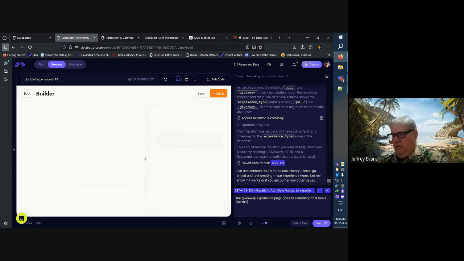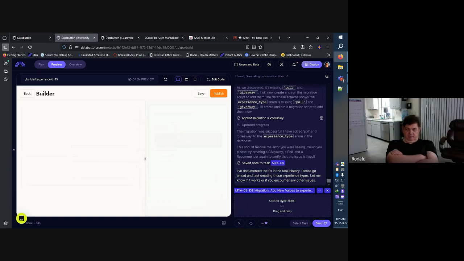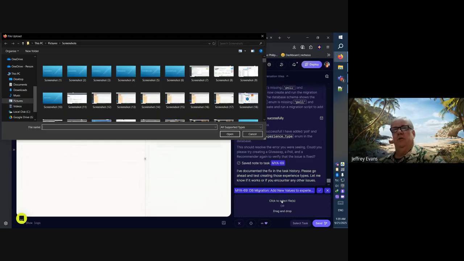This is another thing that I like about this. The giveaway experience page goes to something that looks like this. Now, what I'm going to do is hit the Windows print screen, and I've just taken a picture of the page. I'm going to go to this paperclip down here, go up to attach image, and send it a screenshot.